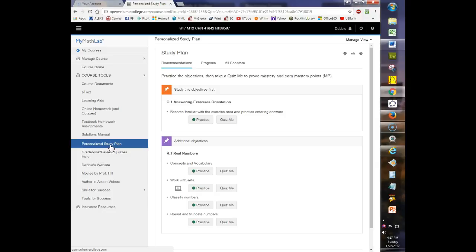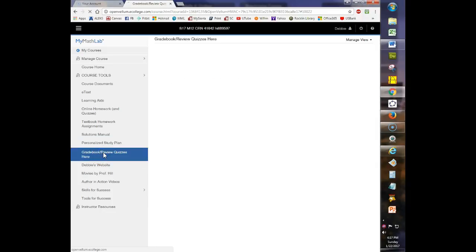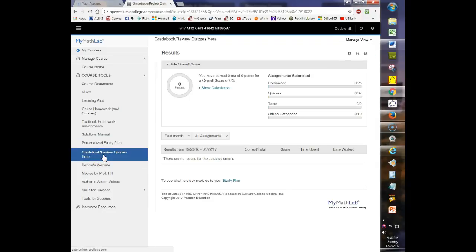It's paying attention when you're doing homework and quizzes and seeing how long it takes you and how many tries, and customizing a study plan for the things that you most need to work on. Then we have the grade book. This is where you'll find all of your grades in MyMathLab. So this circle will always be showing you your current grade in the course.